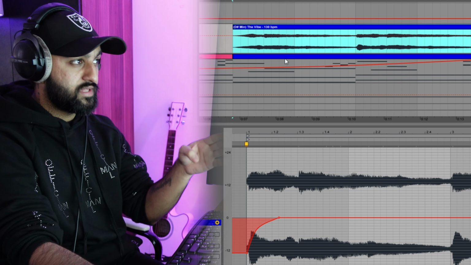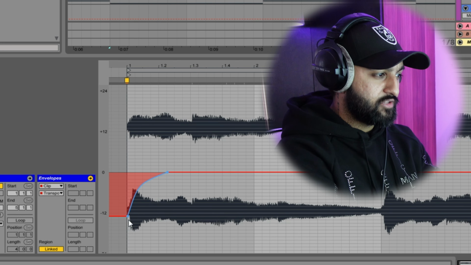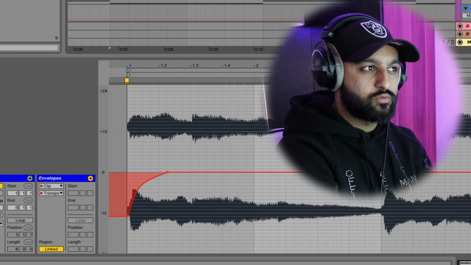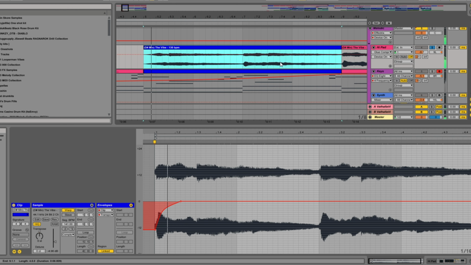So you might be wondering why this section is blue. It's because I've just added a little pitch bend effect at the beginning of the sample, just to let it sort of swerve in. And as before with the keys, I want the EQ to have a filter sweep. It always works well for intros.